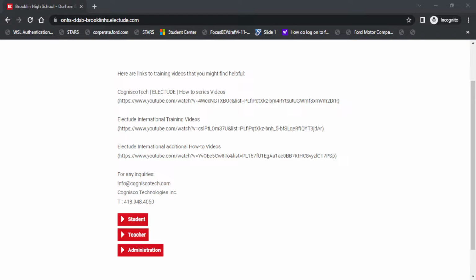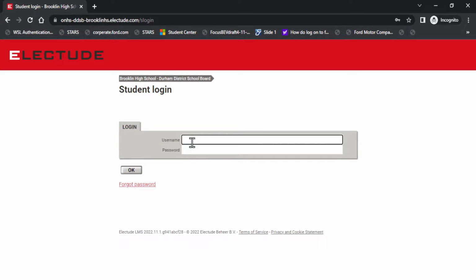To join our student access, make sure that you join the correct web link, and then following that, we are going to click on the student button. When we click on student, it will take us to our login section.